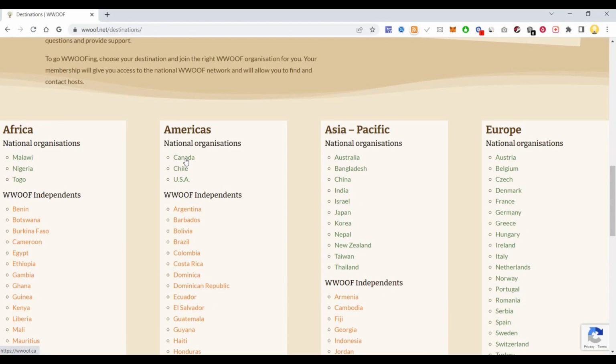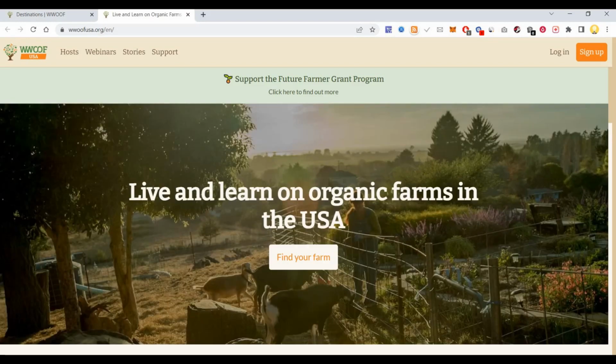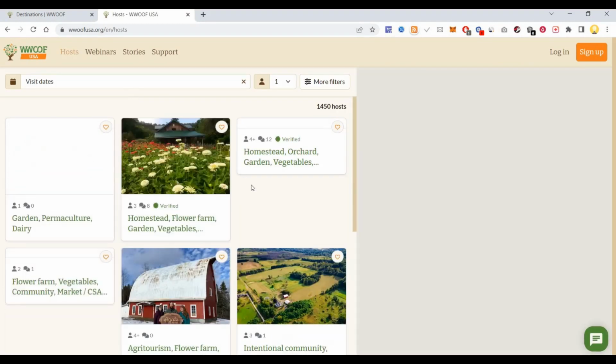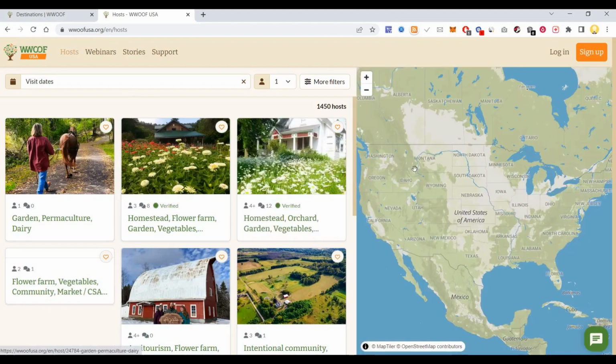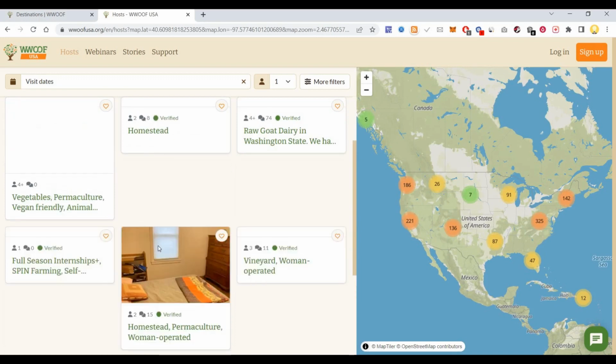So they have something like Canada. Let me take USA for example. Now if you click on USA, it takes you to the WWOOF USA website. So you can find your farm in USA here. You can put in the dates when you want to visit. So these are the lands that are available across the United States.